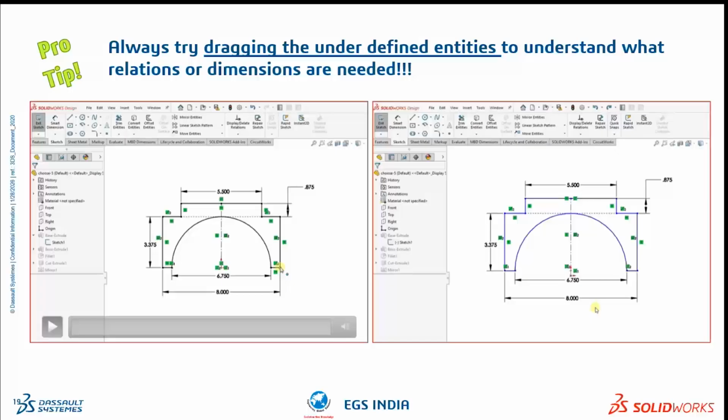Now we see what kind of error we face in SolidWorks design while dragging an entity in an underdefined mode. First, I will show you while this model is fully defined. I'll try to drag entities, but it is fully constrained, so it can't move anywhere because it's fully defined and all entities are locked here.